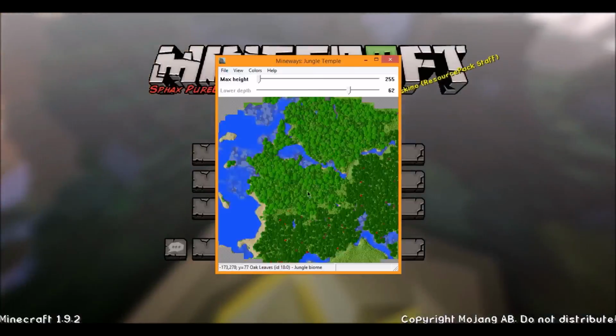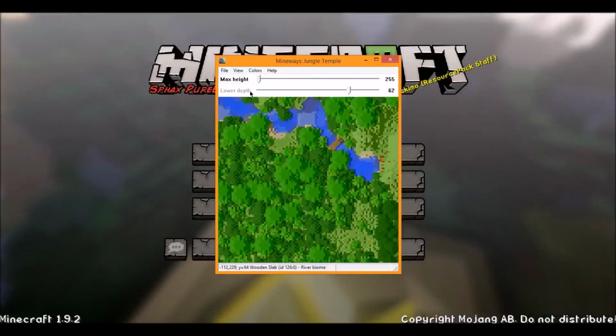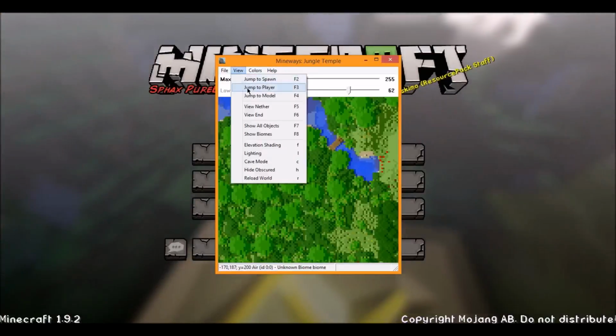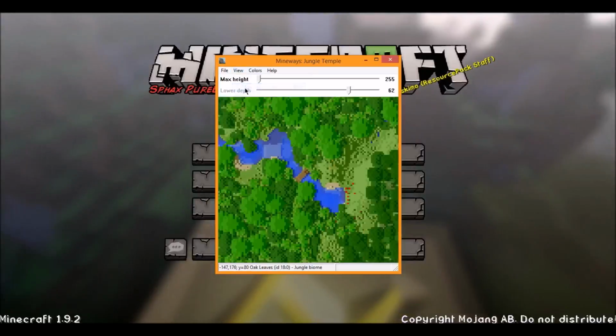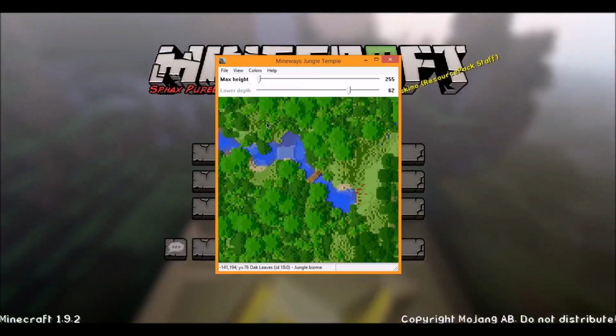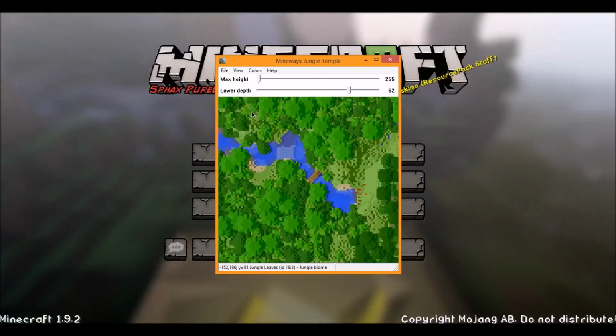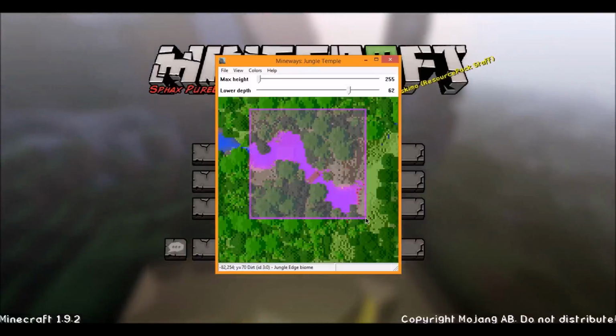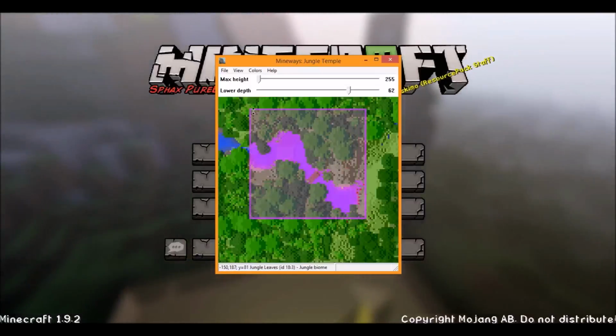Okay, I've loaded the world. Now here's the bridge, or you can go into View and jump to Spawn Player Model. I'm going to jump to Player. And so this is where I was. I'm going to right click and drag to select a region. I'm going to expand this a bit.